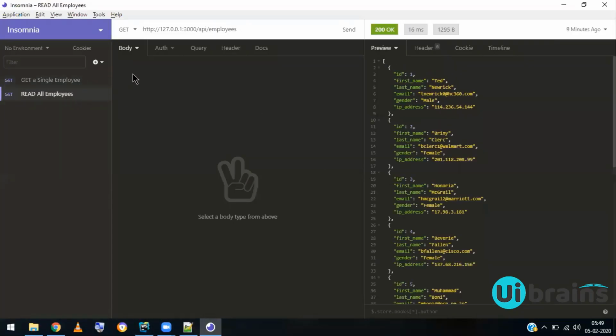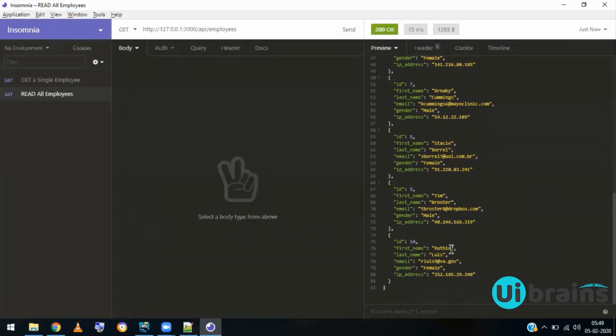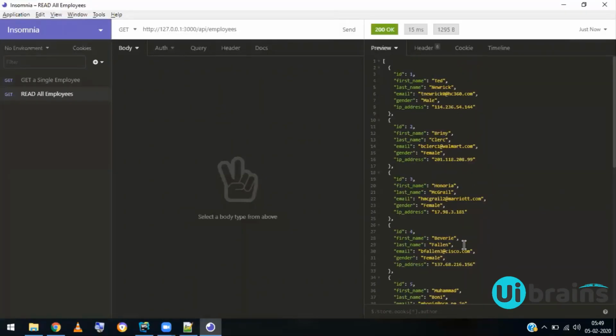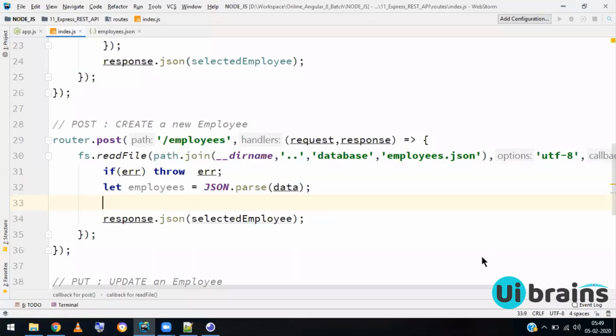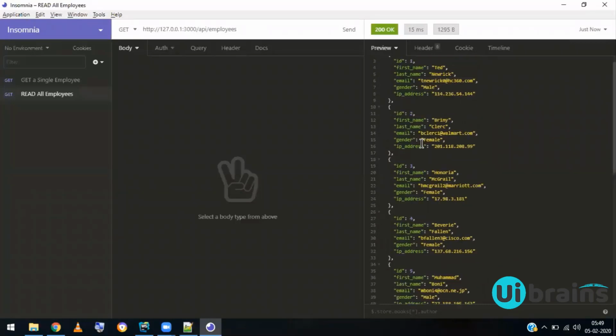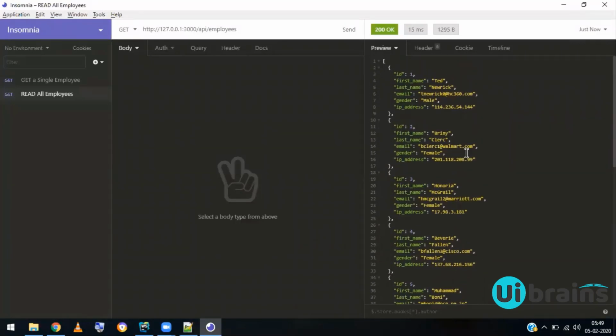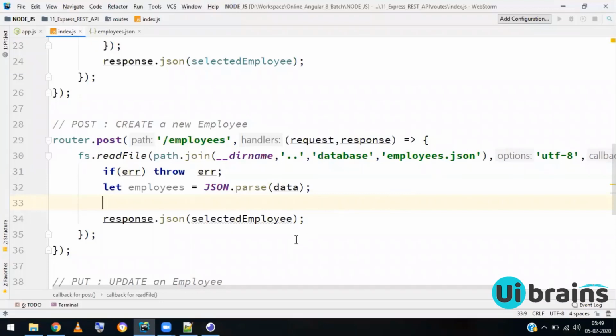See, for read all employees, if I click on send, I see 1, 2, 3, 4, 5 up to 10. So the ID of the next employee you're going to create will be 11. So I want to fetch the maximum ID from the entire data. I have to filter this out and fetch it. For this, I'm going to use the map function of arrays. Yeah, I'll show you what I mean.